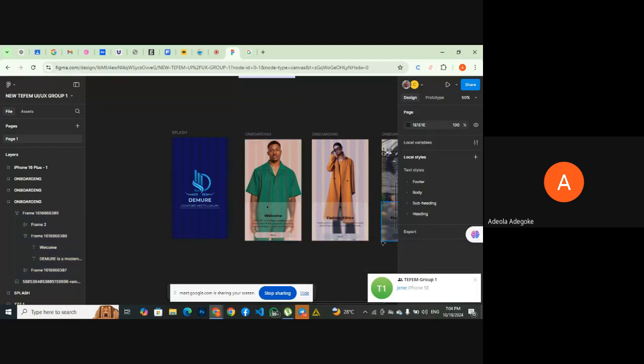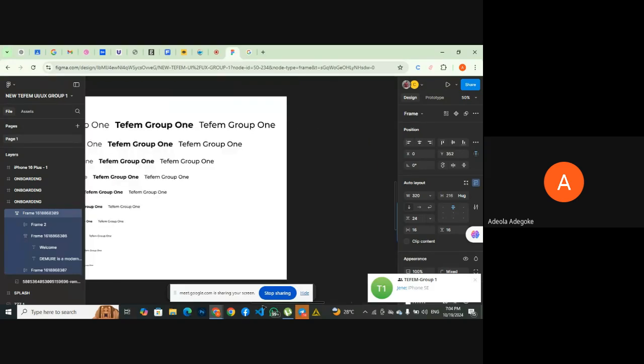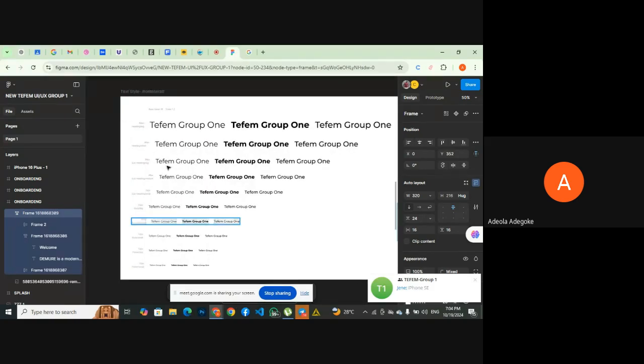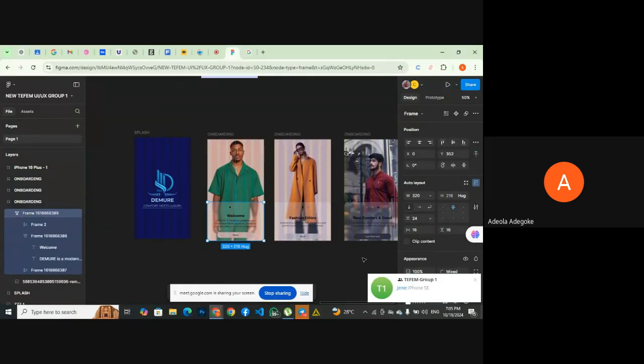So the typography we used was Montserrat. I think we have this thing. Just created the typeface for this, and then we decided the pixel to use for the header, the text, and the like. So we have the first screen to be the welcoming screen.